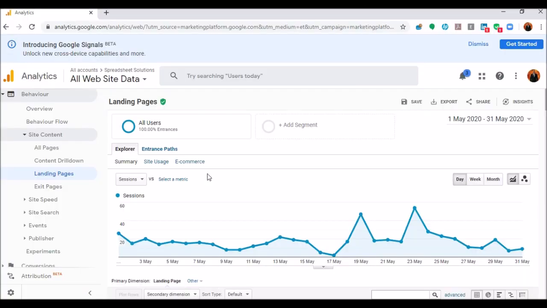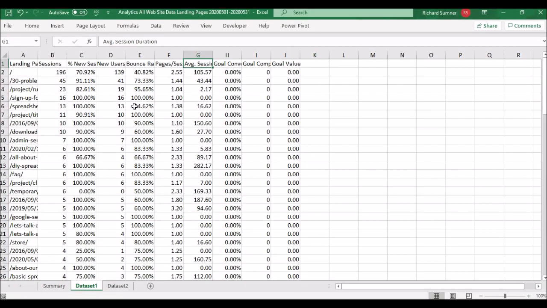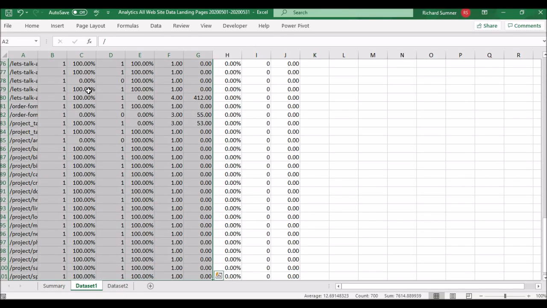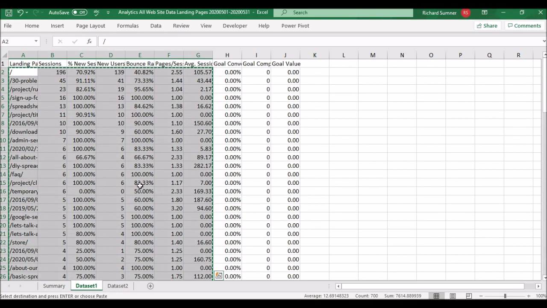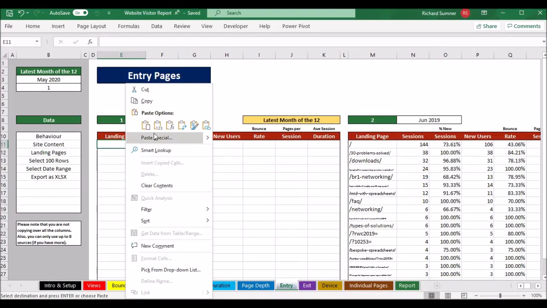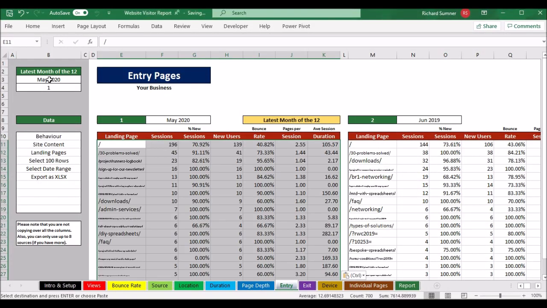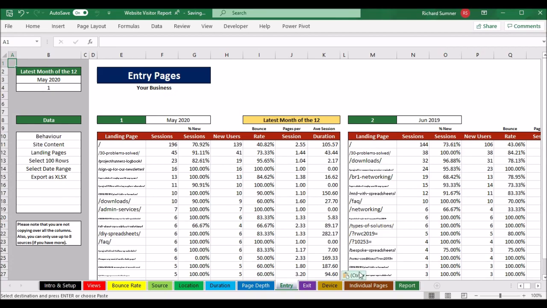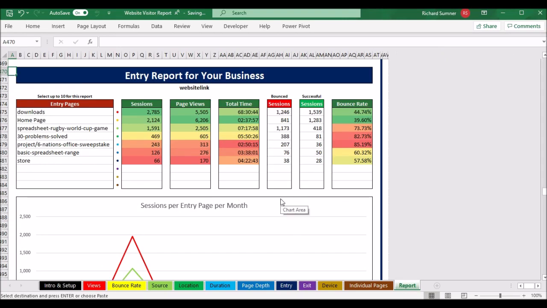So we come back here, we go to the one we've just opened, and we highlight, select everything, not the headers, up across the average session duration, all the way down, not the totals. Copy, come back to the spreadsheet, paste values, and that is now the latest May 2020 input. Let's go to the report and let's see what's going on.